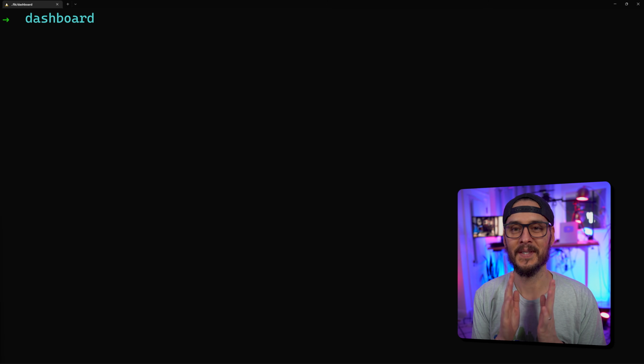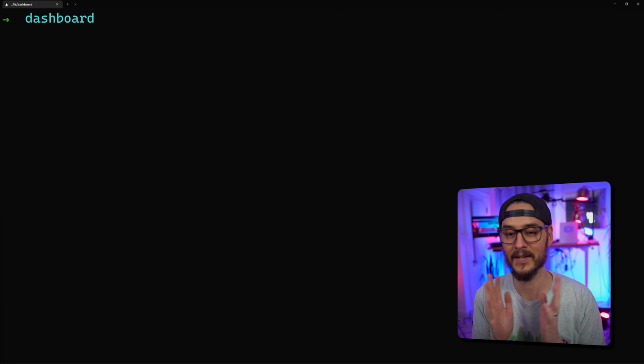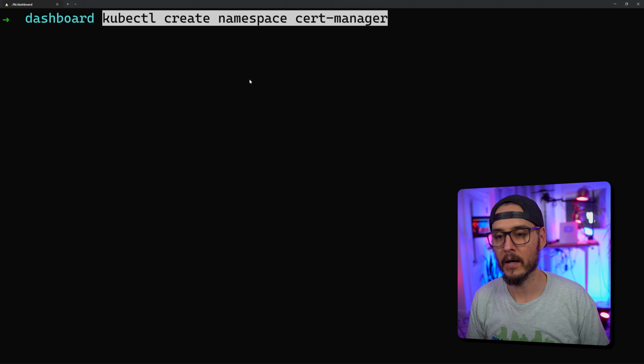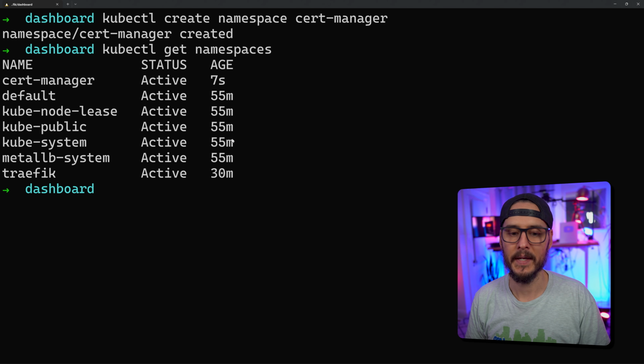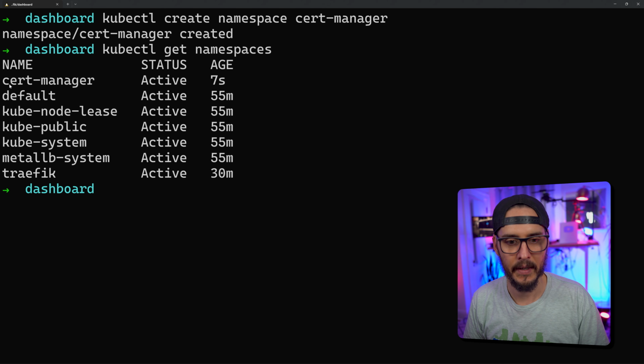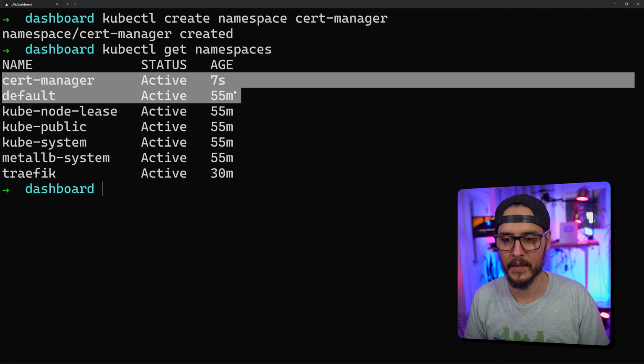And let me tell you, this is probably the easiest way I've ever managed certificates. I've managed certificates on Windows and Linux and Mac, and it is super duper hard. Cert-manager in Kubernetes makes it super easy. So first, let's create our namespace for cert-manager with kubectl create namespace cert-manager. Then we'll do the usual get namespaces to make sure we can see the namespace we just created, and we can see it right there.